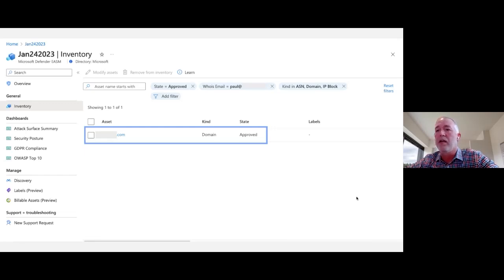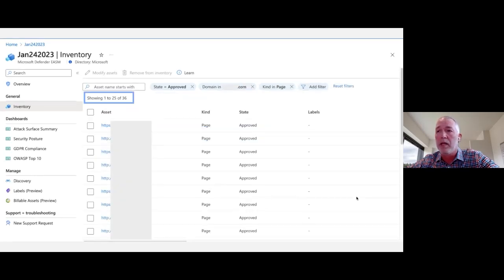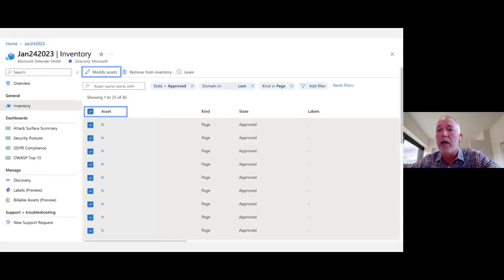So that's interesting in and of itself, but I'd like to know all the assets that are also using that domain. So we would make a note of that domain. And here you can see that I've reset my filter to approved inventory, where the web pages actually contain that domain. And I've got 36 results back. So Paul has registered a single domain, and we have 36 live websites.